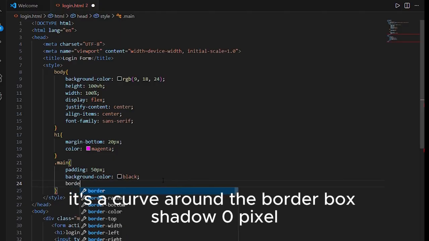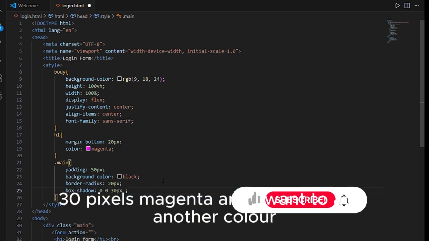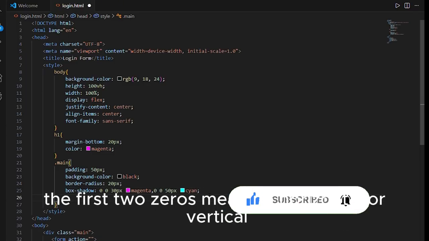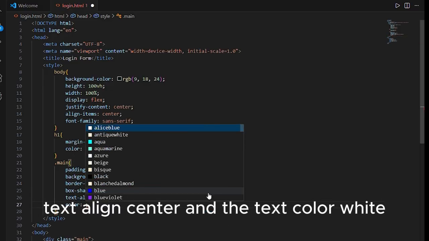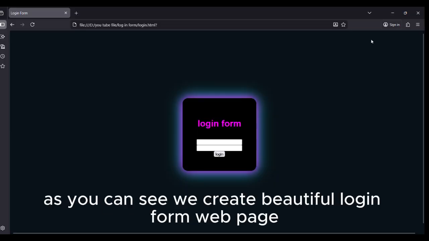It's a curve around the border. Box shadow 0 pixel 30 pixels magenta. And I want to add another color, 0 pixel 50 pixels cyan. The first two zeros mean no horizontal or vertical offset. 30 pixels is the blur radius and magenta is the color. Text align center and the text color white. Let's save and run the code. As you can see, we created a beautiful login form web page.